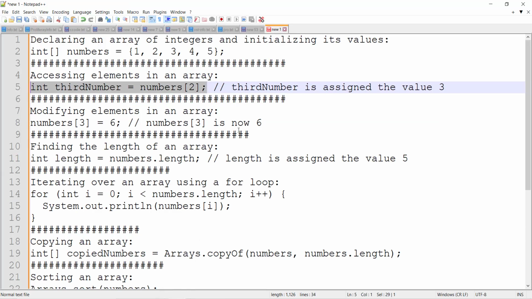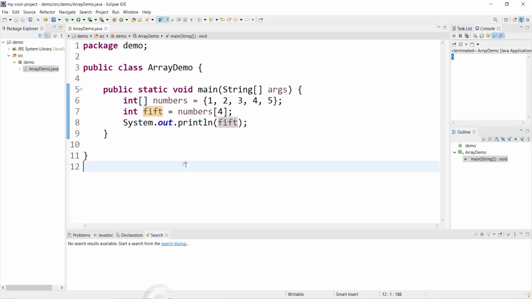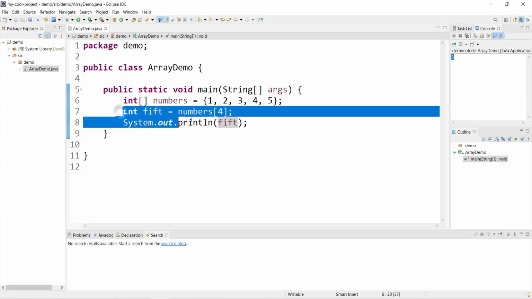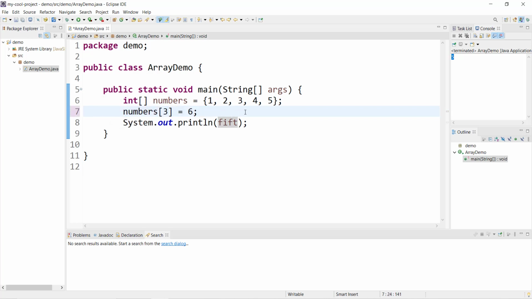Okay, next, modifying elements in an array. How can we modify elements in an array? Say that I'm copying this, so this way I'll be able to demonstrate all the points easily. Okay, so what we are saying here, index 0 1 2 3, I'm saying that change it to 6. Now if I access this one here, I should get the output 6.